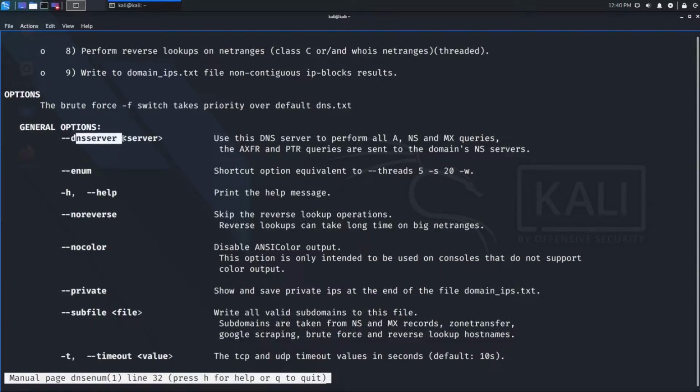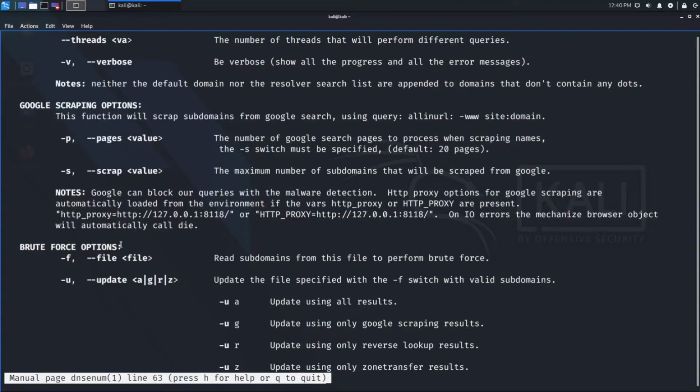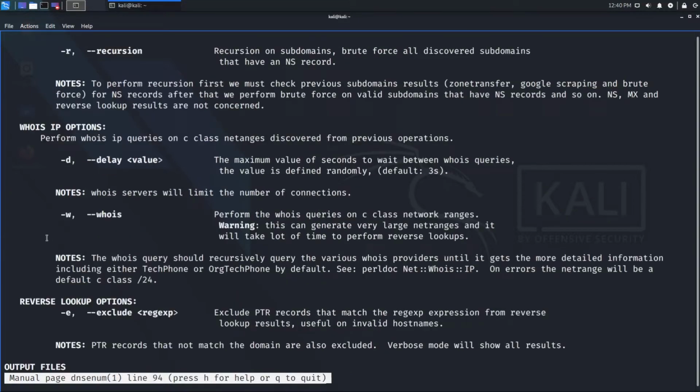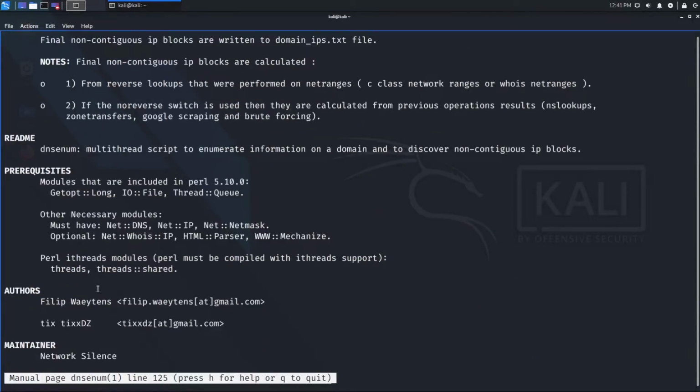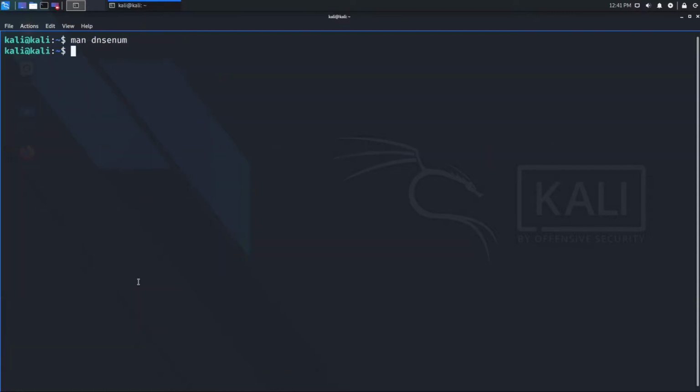You can specify a DNS server with this option, and Google scraping options are available, brute force options are available, then there are reverse lookup options, and whois IP options are available. So there are a whole lot of options available with this tool which you didn't get with the previous tools. So I will just quit this manual page and type dnsenum.